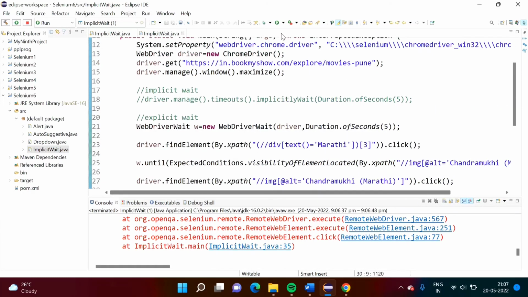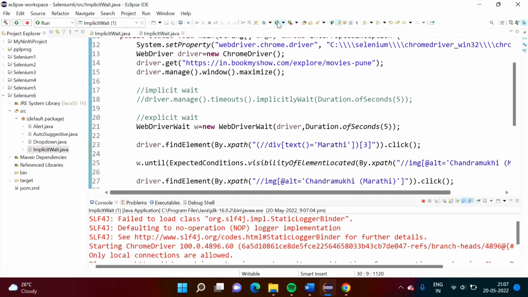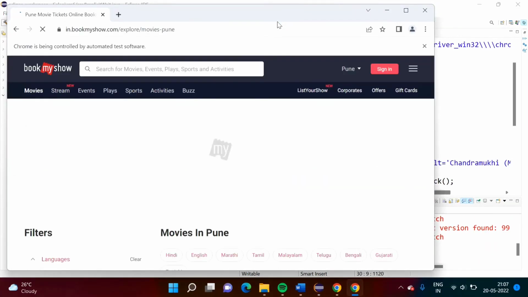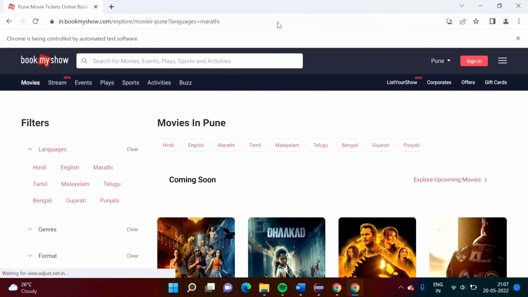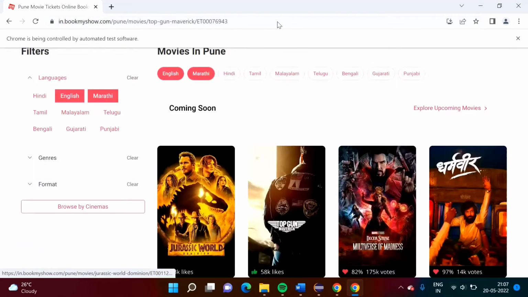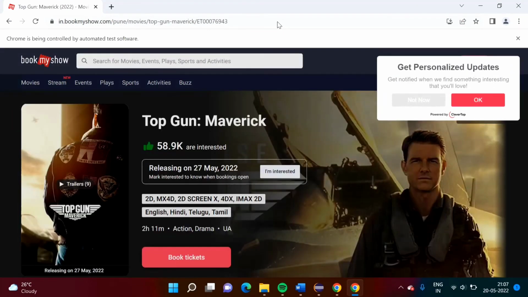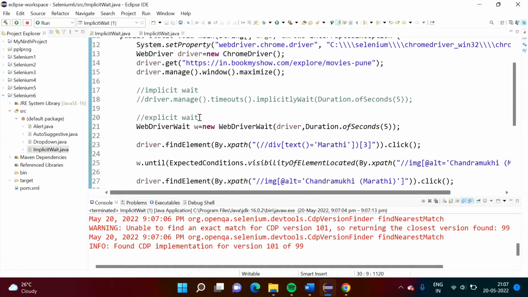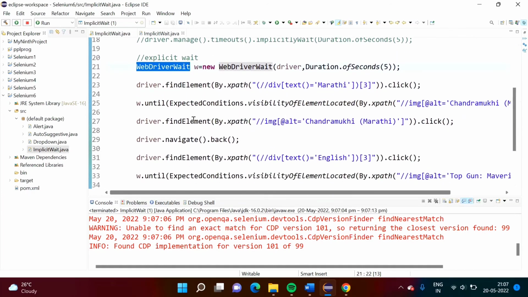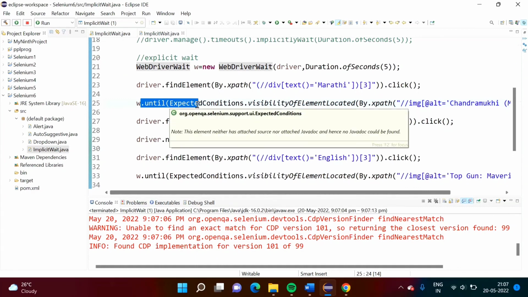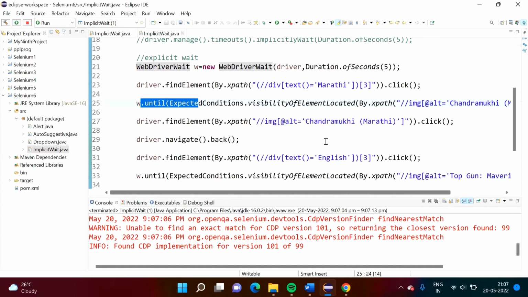So now we will run our code. So see, all actions are done, and here we got this Top Gun, right? So in this way we can use explicit wait. There are two steps. One is we have to create an object of the WebDriverWait class, and the second step is wherever it is needed, there we can mention this wait. So it will wait for the particular web element. So in this way we can use explicit wait.